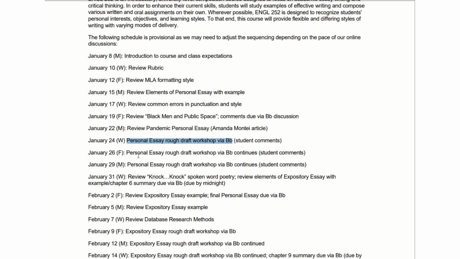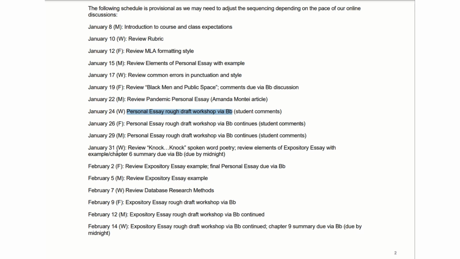Let's see. We continue with it on the Friday, and we continue with it on Monday, the online personal essay rough draft workshop, and your comments on the 3 randomly assigned student essays to you. January 31st, and this will all make more sense once we get past the first cycle of essays. It'll become easier, less confusing, less complex.